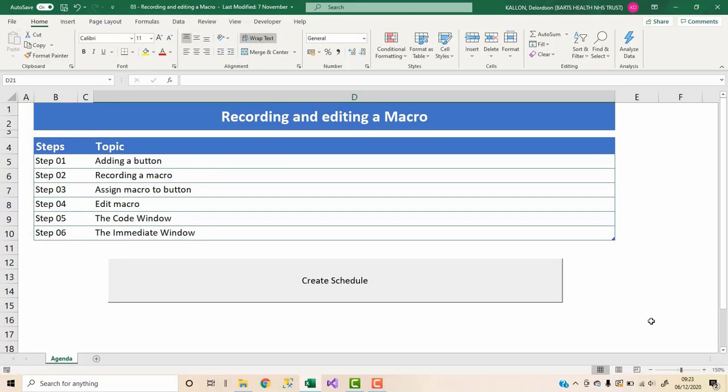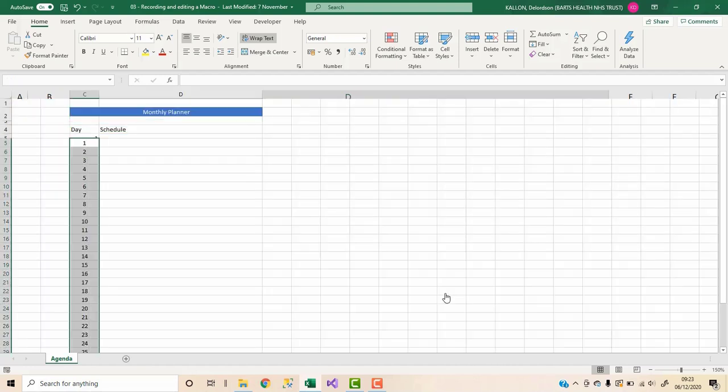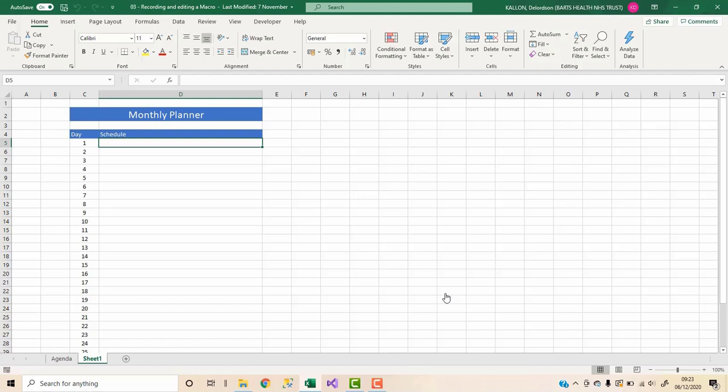Now, before we actually record our macro, let's take a look at what it is exactly we want this macro to do. Now, imagine you are in charge of creating the rota, or you regularly create the clinic schedule. One of the things you might want to do is create a planner, maybe every week, maybe every month. So you might want to record a macro and assign it to a button so that every time you click the button, a new version of the rota or schedule gets created. Let's take a look at how we record a macro such as this.